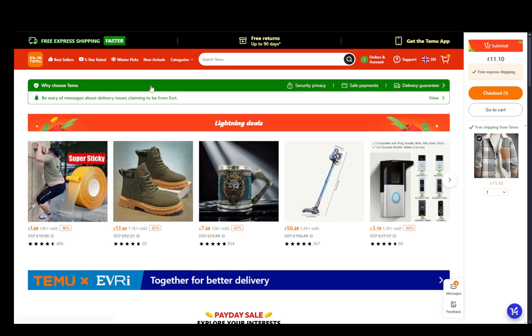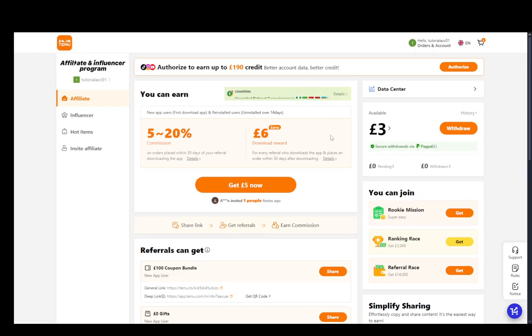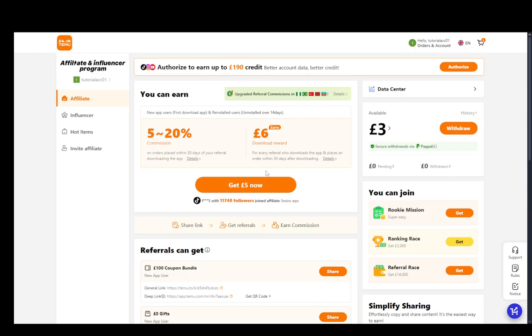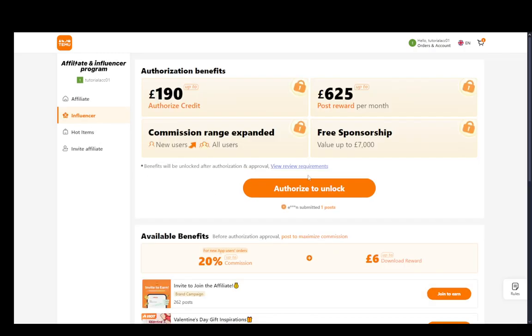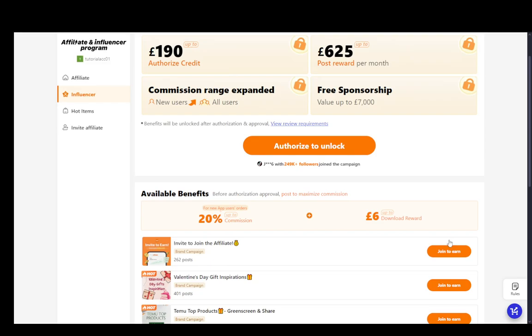Now, what you need to do once you're on the main page of Temu, make sure you're logged in, is scroll down all the way to the bottom, and here you'll see the affiliate and influencer program. Click on that. That'll open up a new page with the influencer and affiliate program, and this is the affiliate tab. Now, if you want to get an influencer account or become an influencer for Temu, this is not the tab that you want. You want to click on influencer, and here, as you'll see, you will have the option to join the program. Now, you can just click authorize to unlock or join to earn, and you pretty much get free items in exchange for promoting them on your social media.